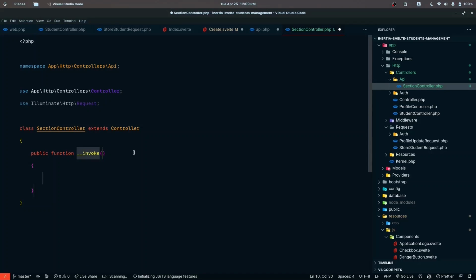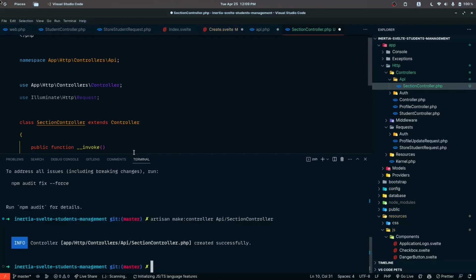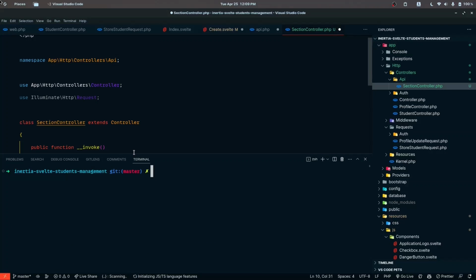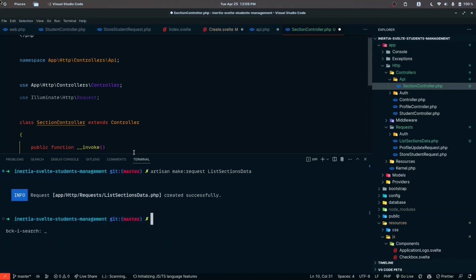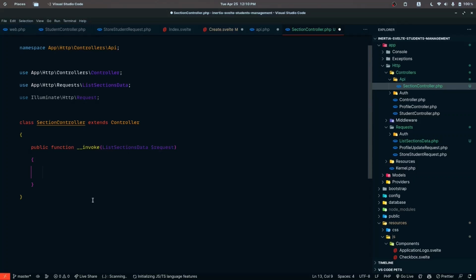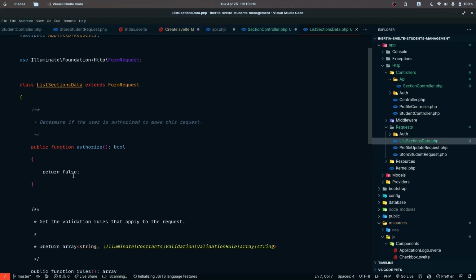Okay, so here what I want to do is I want to also define a new request for this, because we will be needing the class ID. So let's validate that. So for that, what we can do is artisan make:request ListSectionsData, and we can use that in here. And now we can grab that class ID. We can also remove the input function from here and directly get that class ID. And let's implement the request class.